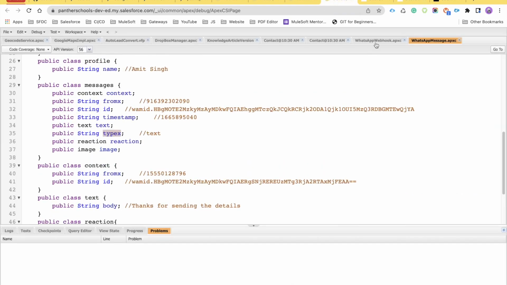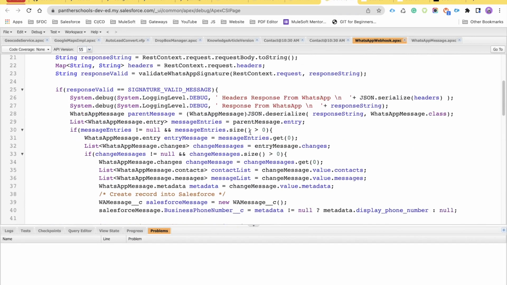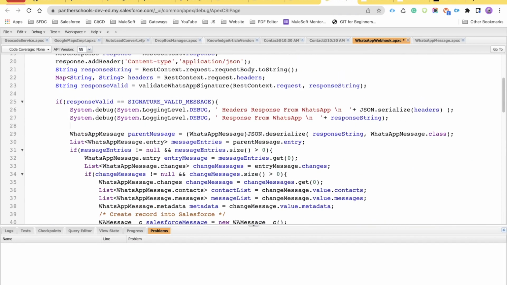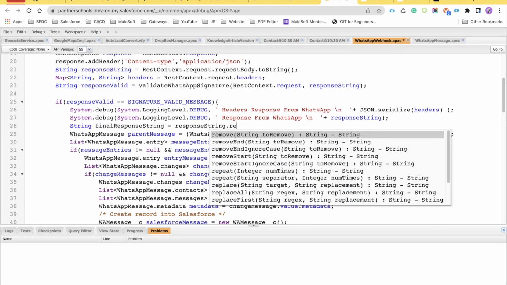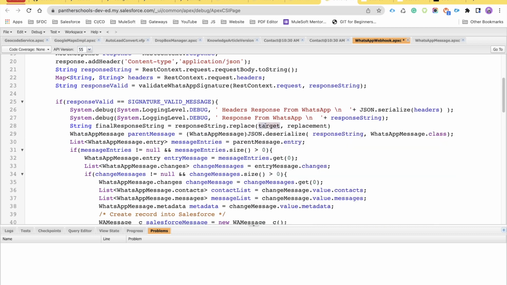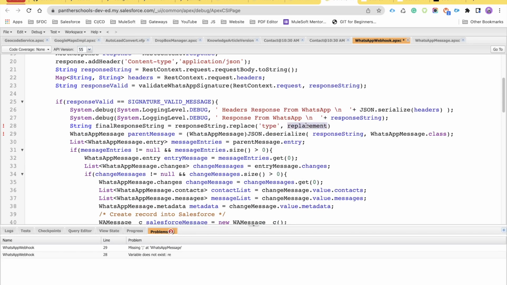For that, go to your webhook class. Once you get your response over here, before deserializing, what you have to do is say String finalResponse equals response.replace. We are going to replace type with type X, because the variable we are using is type X. Now it should be populating.